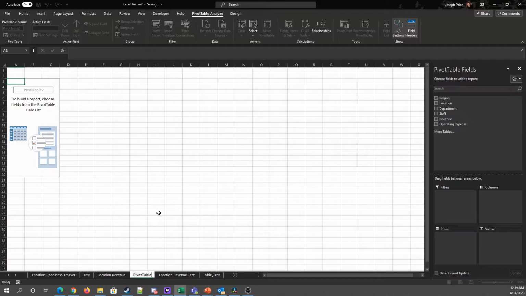Boom, pivot table. All right, so the pivot table interface is a bit intimidating at first. So let's break it down into its individual components and then start playing with our data.